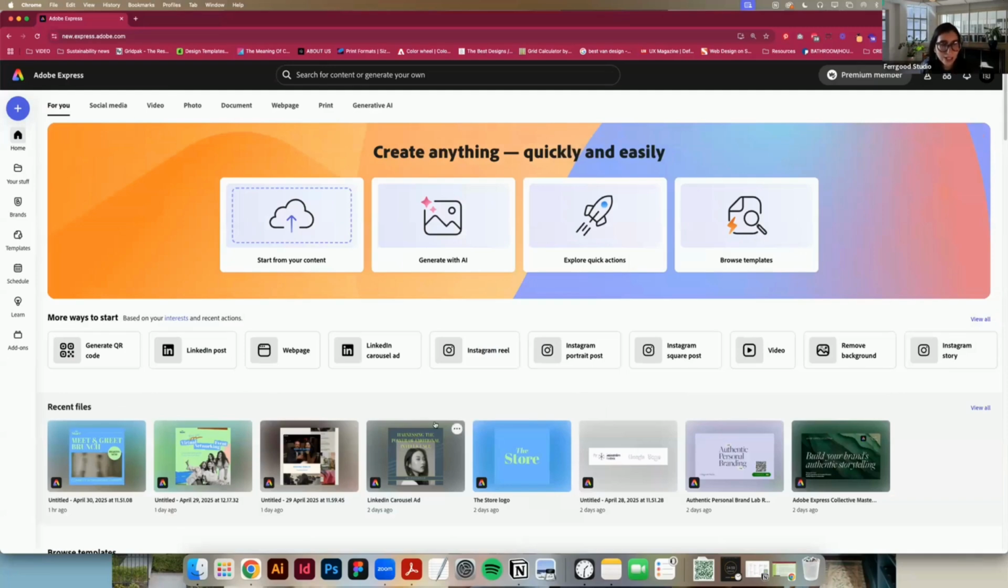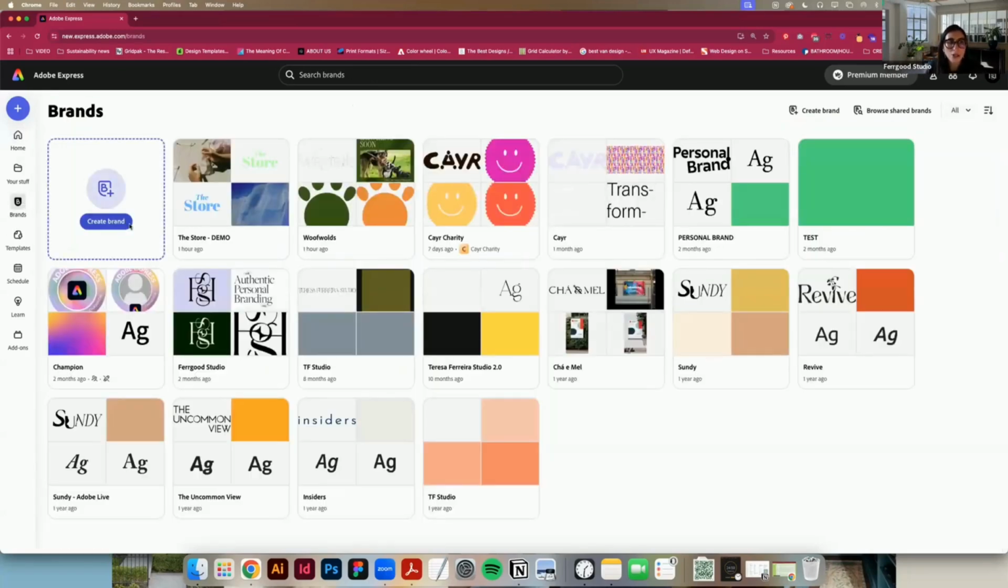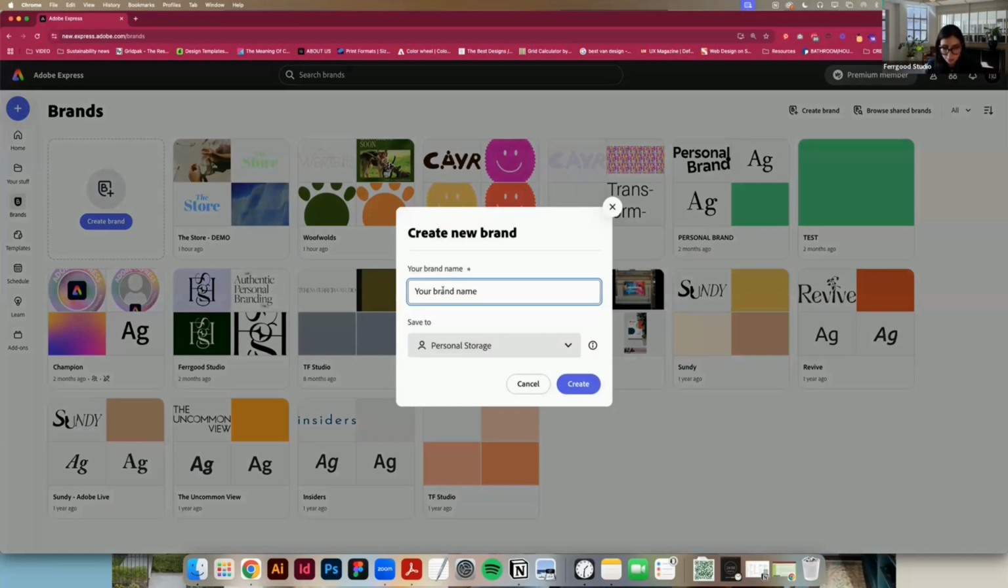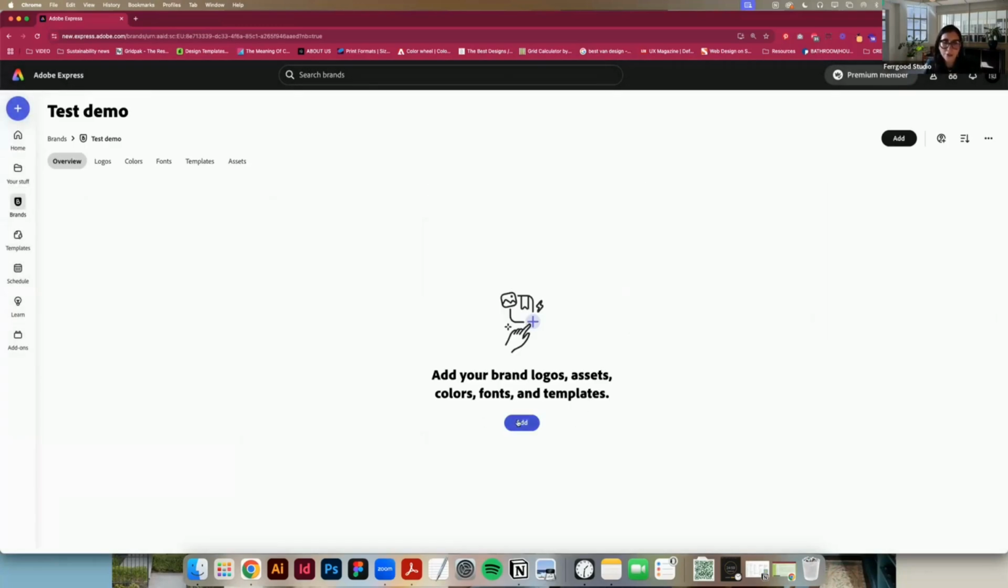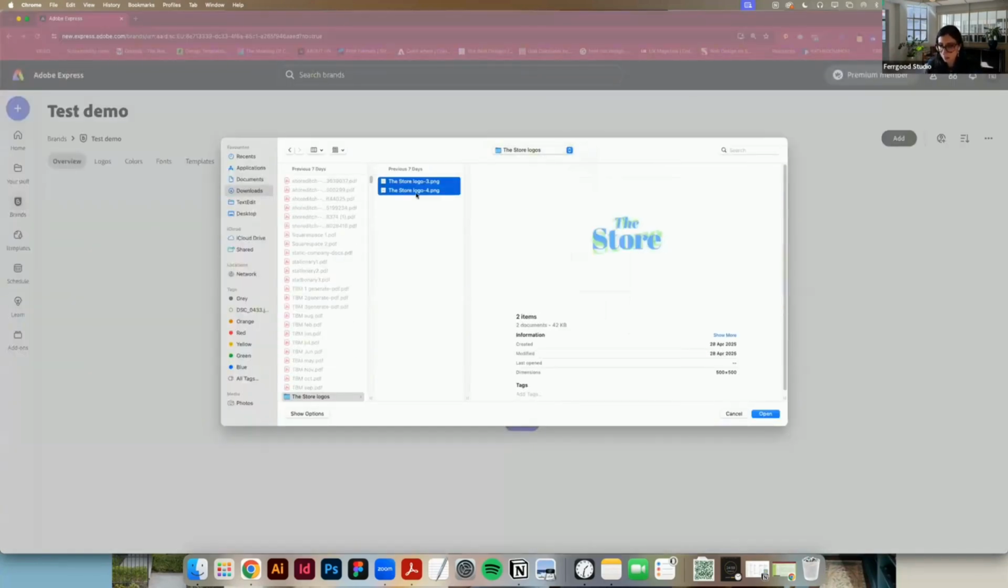So going on to how to get started. Firstly, what I would do after you have someone design your logos, your colors, and develop your brand identity, I would come here to brands and I would create my brand kit. So let's go with a test version. All you need to do is click create. It's all very easy to use. And then you can start by adding your logos. And I would add these two.